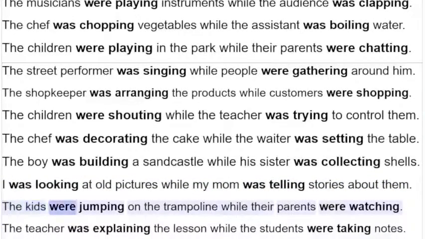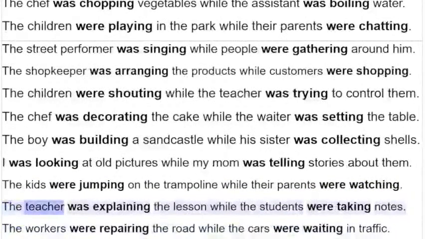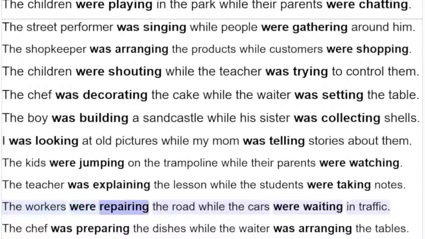The kids were jumping on the trampoline while their parents were watching. The teacher was explaining the lesson while the students were taking notes. The workers were repairing the road while the cars were waiting in traffic.